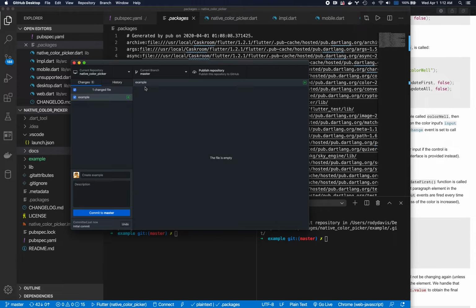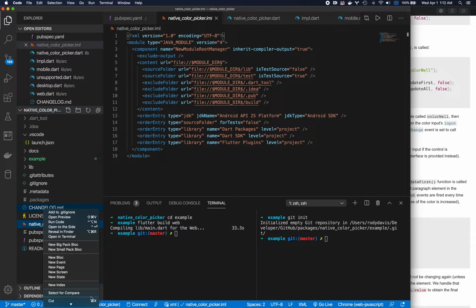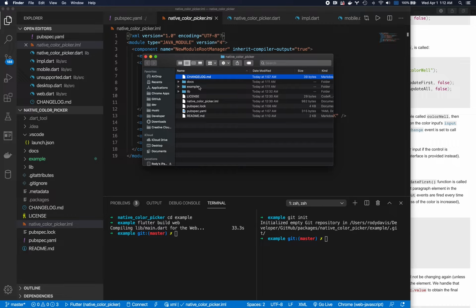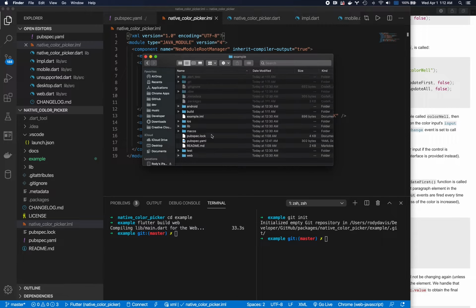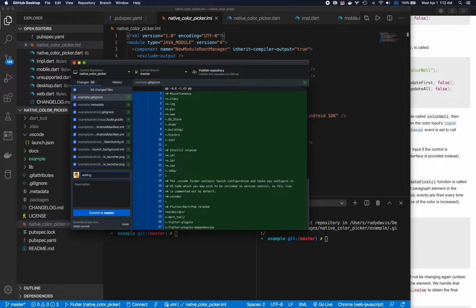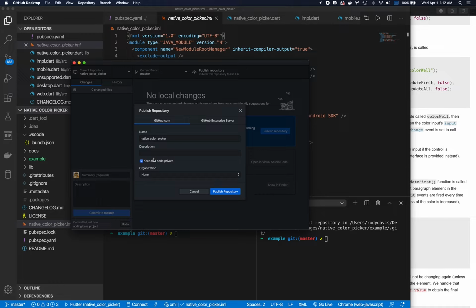Oh, we need to remove the thing here. Let's go ahead and open this up in Finder. I actually created a Git repository inside of the example, so we can go ahead and delete that. Awesome. Adding base project. Make it public for all you guys. Let's go ahead and publish that.